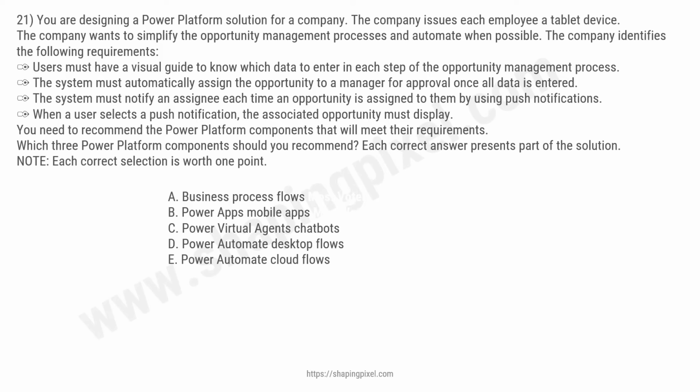Question number 21. You are designing a Power Platform solution for a company. The company issues each employee a tablet device. The company wants to specify the opportunity management process and automate when possible. The company identifies the following requirements: users must have a visual guide to know which data to enter in each step of the opportunity management process.